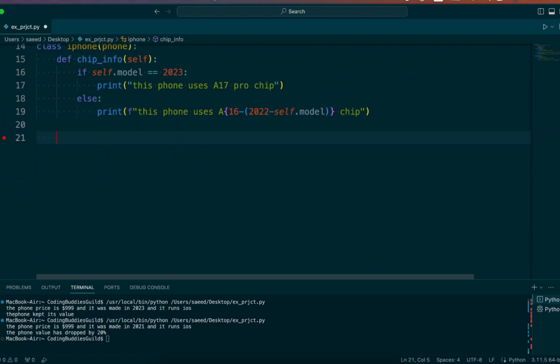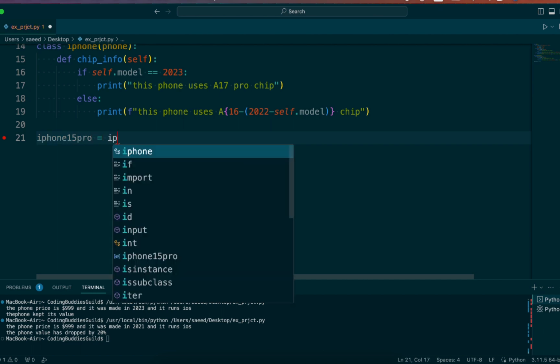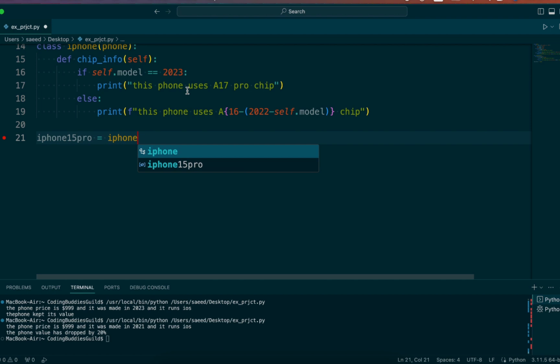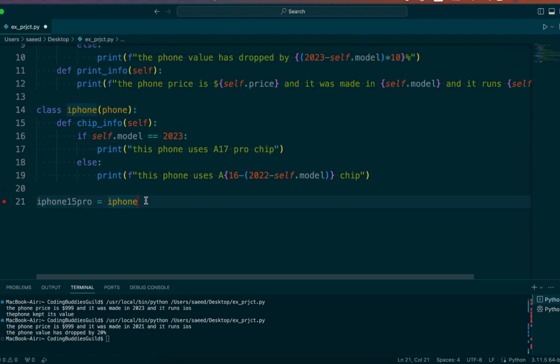And then here I can say iPhone 15 Pro equals iPhone, which is this class name in here, and I have to pass 3 arguments, right? The first one you can see, it's like the price, OS, and year. So the price, I'm just gonna go $1199. OS, I'm just gonna go iOS 17, for example, and the year is like 2023, right?